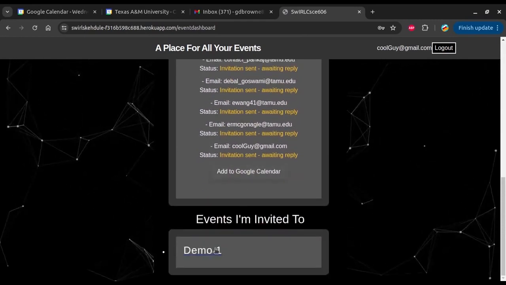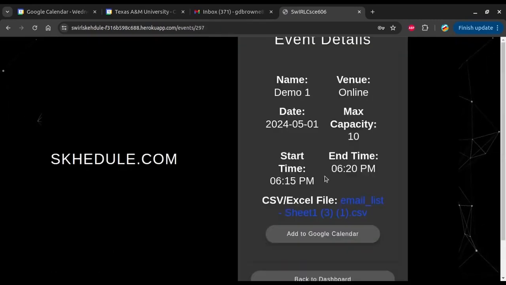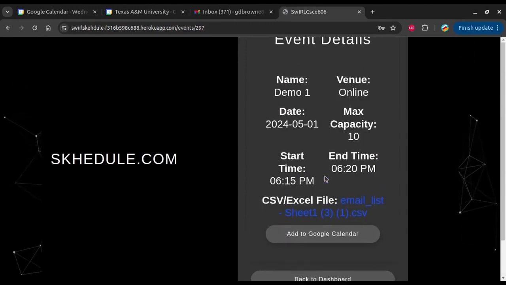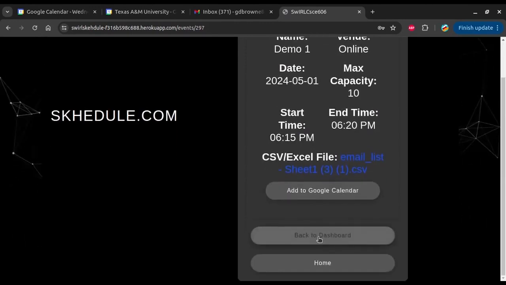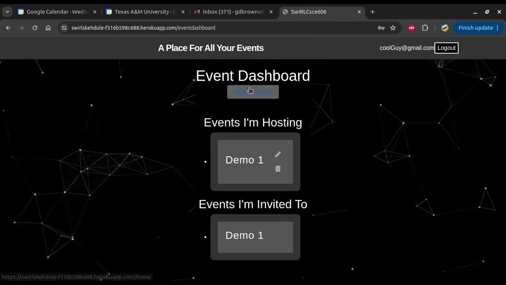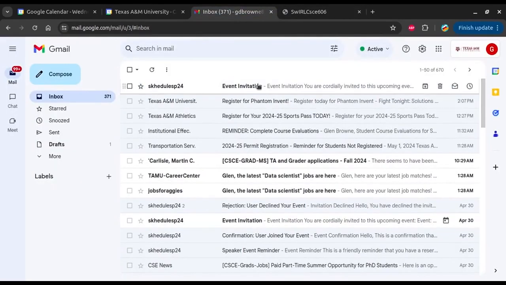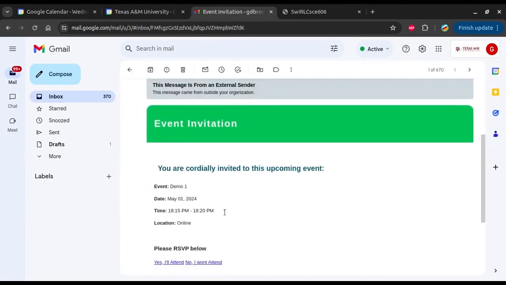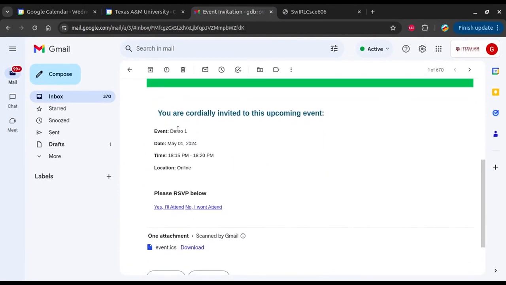When clicking on the same event in the Events I'm Invited to section, the event is listed without the email addresses or invitation statuses, which is more appropriate for a guest view. Now we check our email and see that the event invitation has been sent to our inbox. Let's click on it and give our response. First, let's check our schedule to make sure we are free.